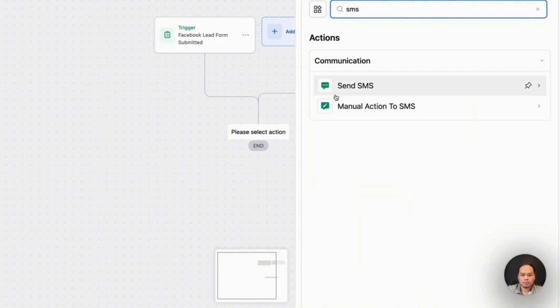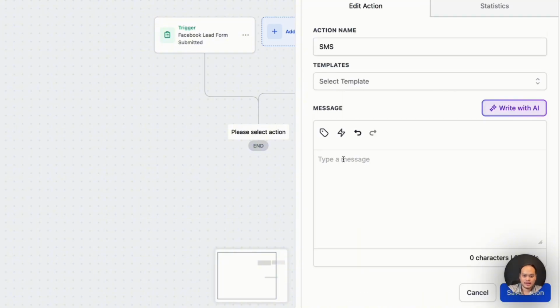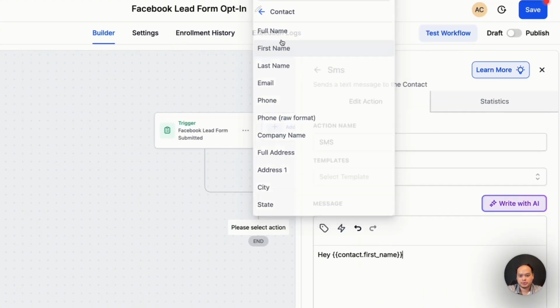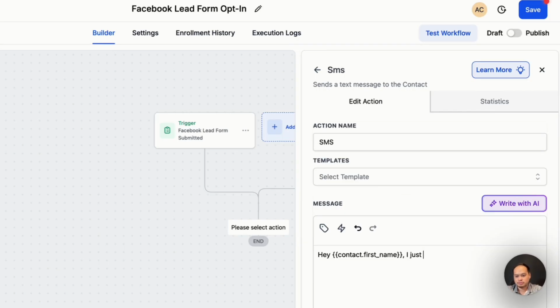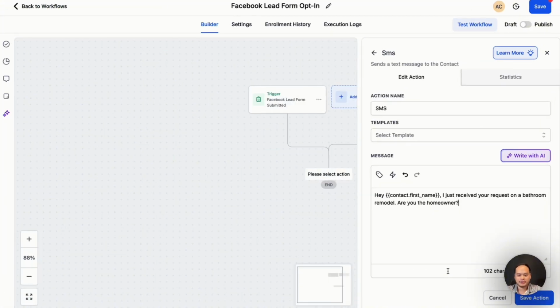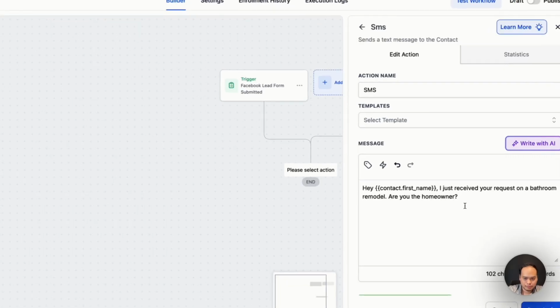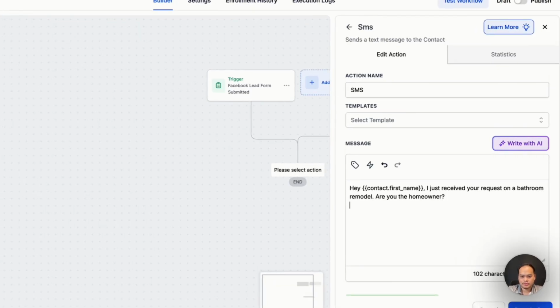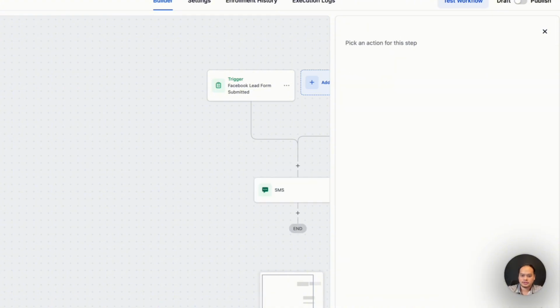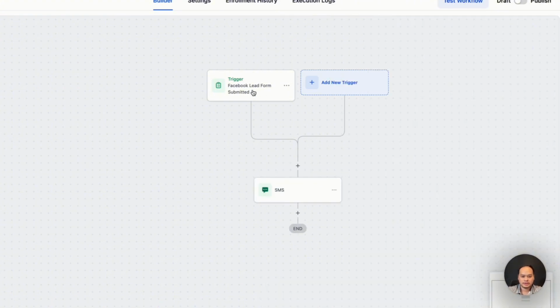Okay, it's gonna follow up with them. So like, hey, just showing you how to do it real quick. Hey, I just received your request on a bathroom remodel. You, the homeowner. All right, this is just an example. Depending on what kind of business you run, you could really just set this up really easy for them. And you can also make a name for that person, like Emily Bathroom Experts, right? Save. And so literally as soon as a lead comes in, it's going to get a text message.